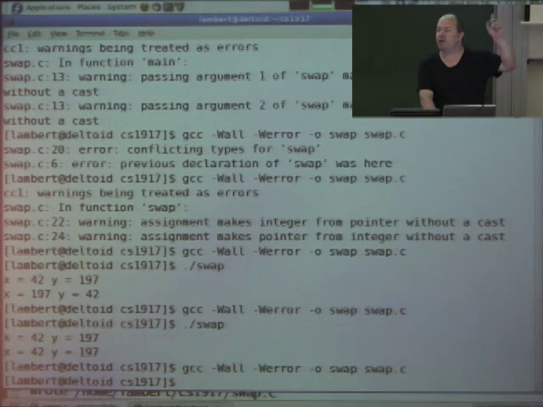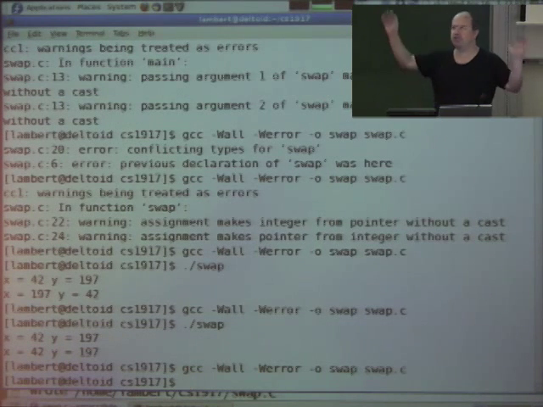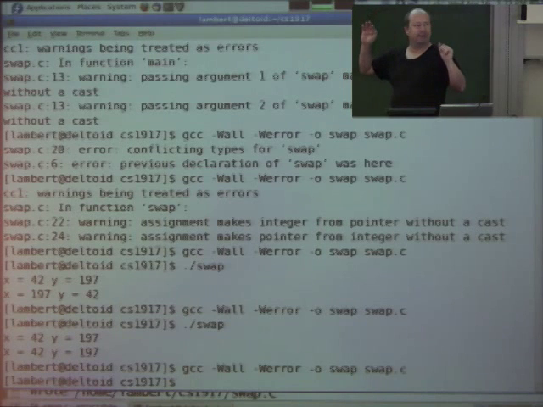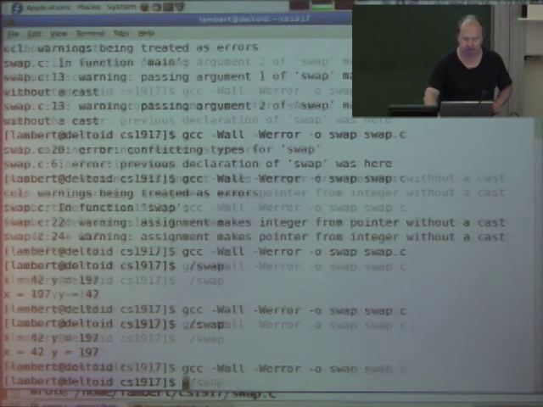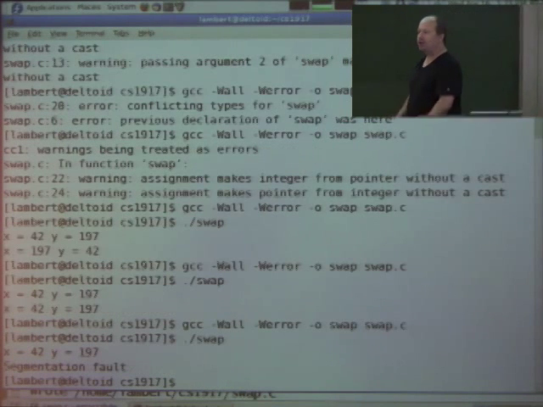All right, anyone want to make a guess? Who thinks it'll still work? Who thinks it won't work? No one else is willing to commit themselves. Let's see what happens. Whoa, segmentation fault.